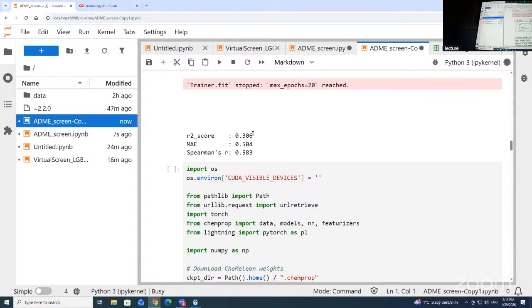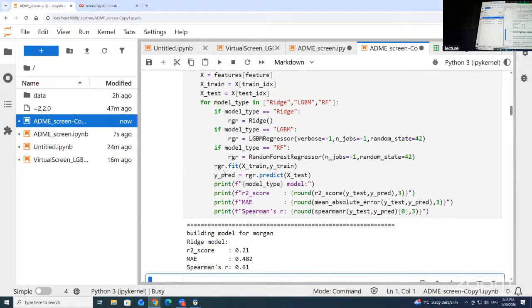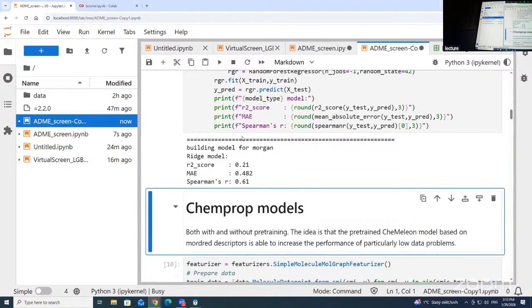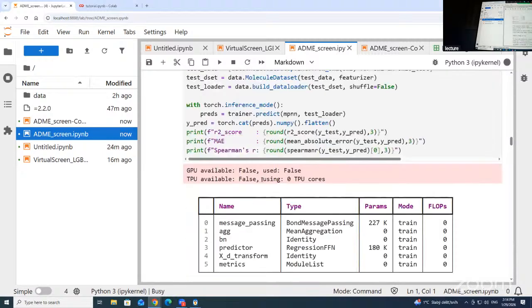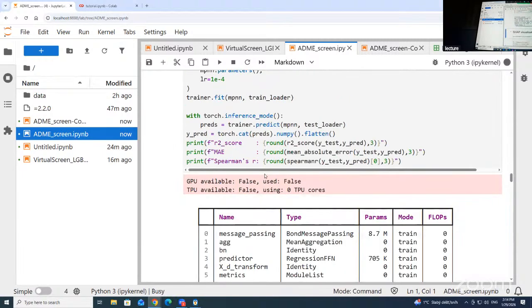So let's see, they are just starting to train. So let's wait for another minute. Most likely this is a little bit slow because there is competition between all the CPU cores that are doing the ChemProp training here in the one notebook and ChemProp in the other notebook.